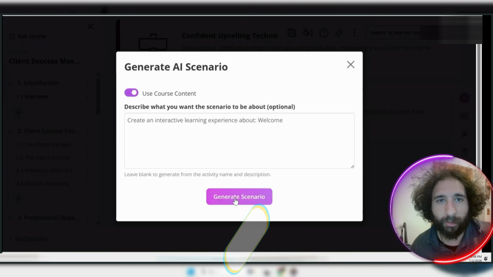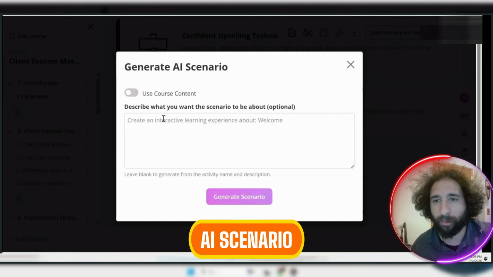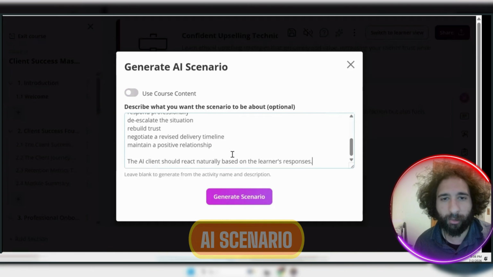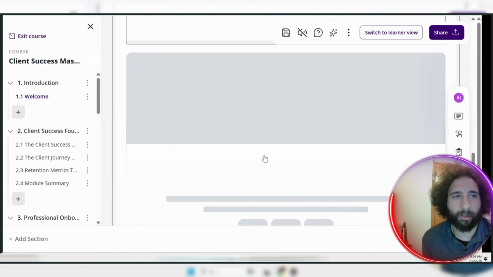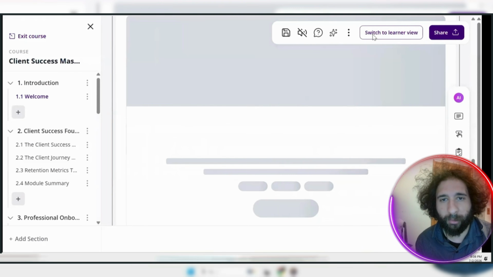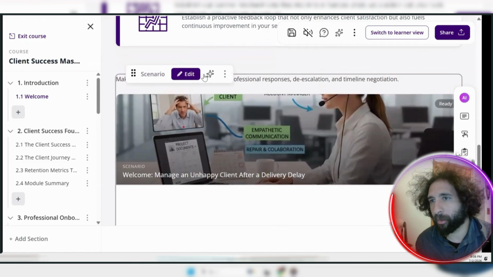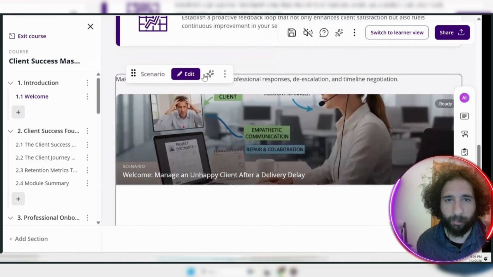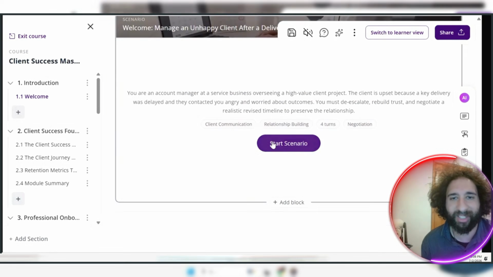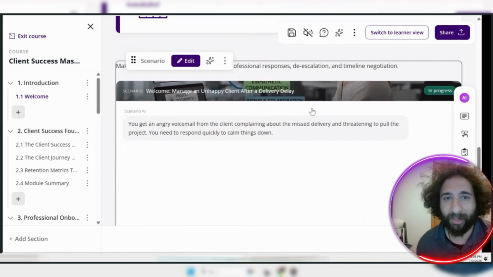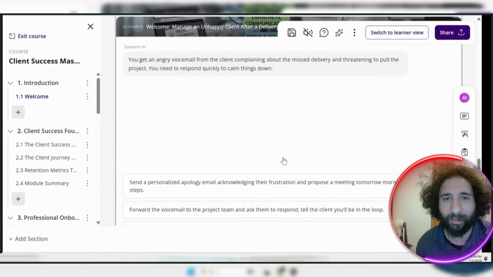We can go ahead and generate the AI scenario. So let's go ahead and do that. So I have that ready to go, and we can generate another scenario. So pretty simple here. If I want to keep expanding, I can go ahead and do that. Very, very simple. So manage unhappy client after delivery day. Hopefully your clients are happy, but let's go ahead and start this scenario and see what it looks like.